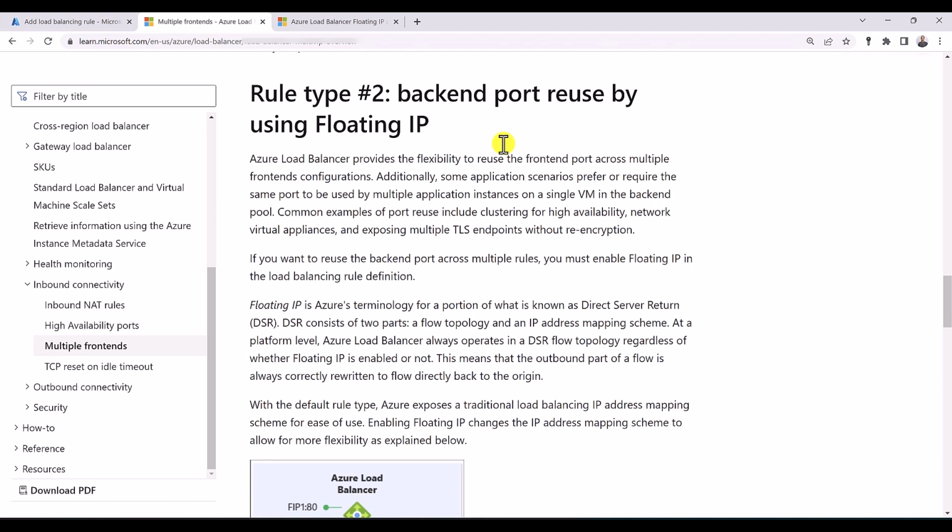But first, let's talk a little bit about why we want to consider allowing backend port reuse in our rules. We want to do this for multiple reasons. First of all, you want to have clustering to enable high availability, or you want to use it for network virtual appliance, or you want to expose multiple TLS endpoints without re-encryption. So these are the few scenarios where you want to consider using the backend port reuse by enabling floating IP on your load balancing rule.